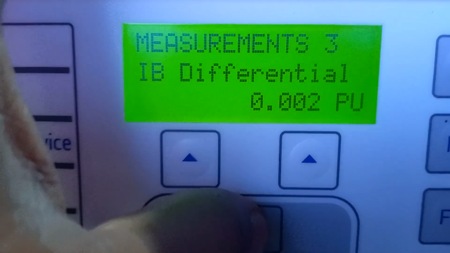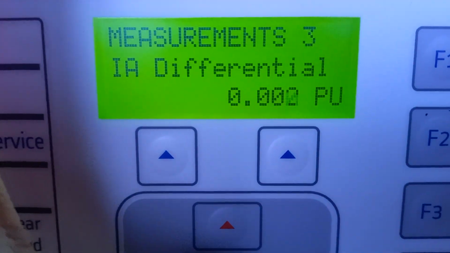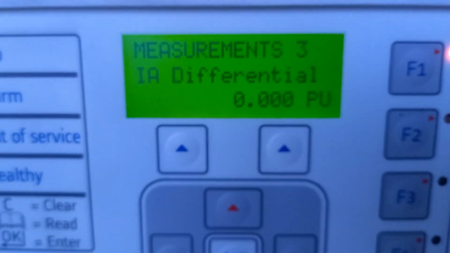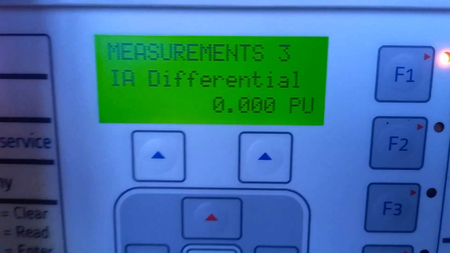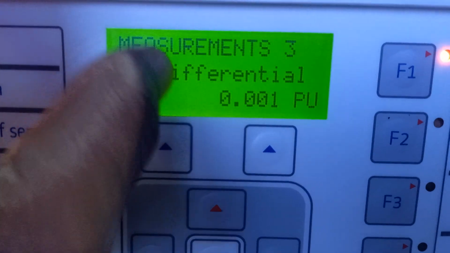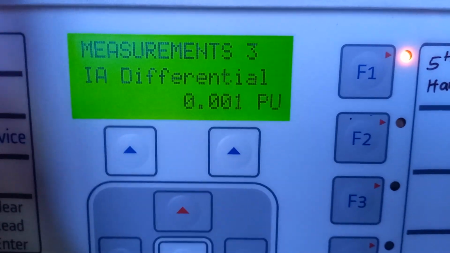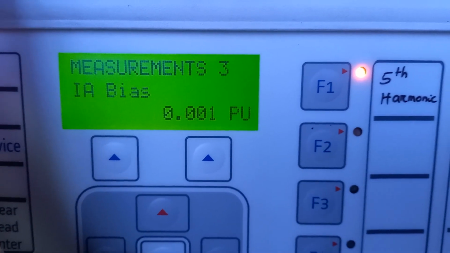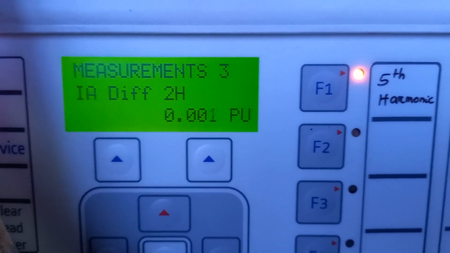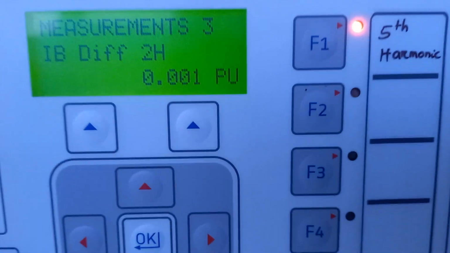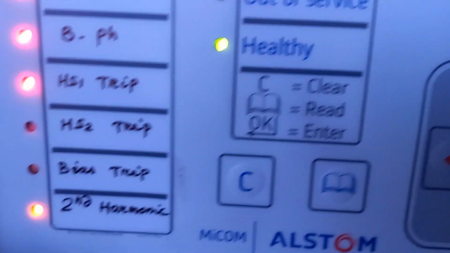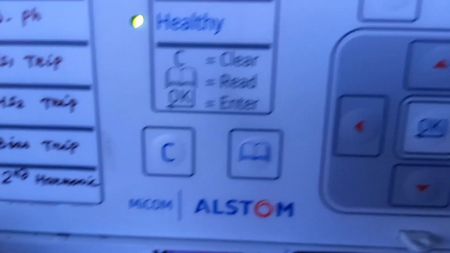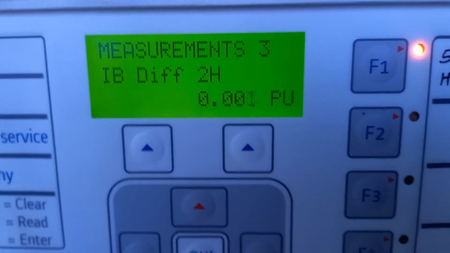You will see in the relay what the LED shows. Here the relay does not calculate the differential current because this is the high set zone, which is non-directional, so it should not come within the differential zone. It will trip immediately and unconditionally without checking the differential zone. So you can see there is no differential, there is no bias. Check the LED, and you see HS1 trip has come. This is the method how to test HS1.